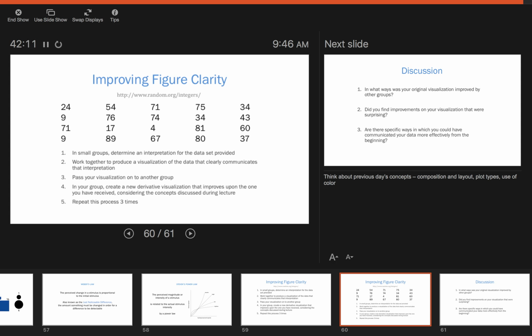Thinking about not only what we talked about in lecture just now, but also in terms of what we talked about yesterday with composition and layout, hierarchical organization, color, plot types. Maybe a different kind of chart is better to communicate the information. So come up with a new visualization based on what you received.